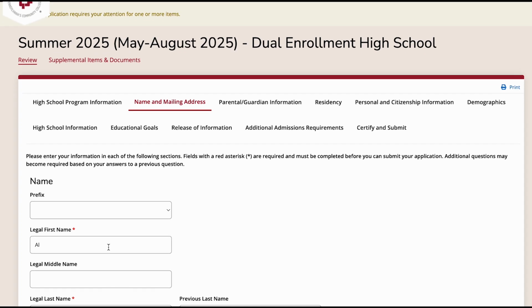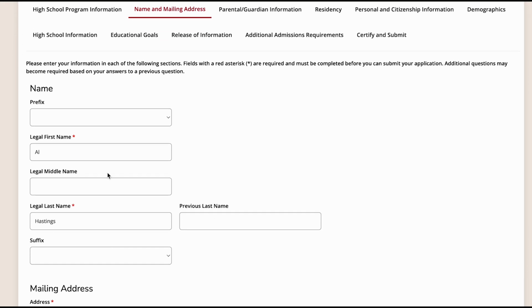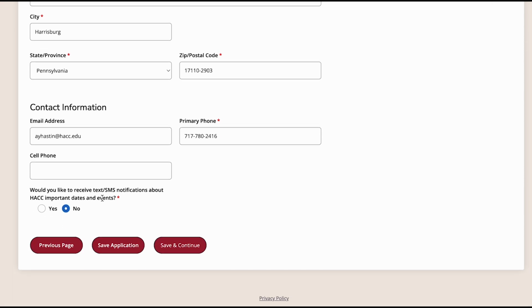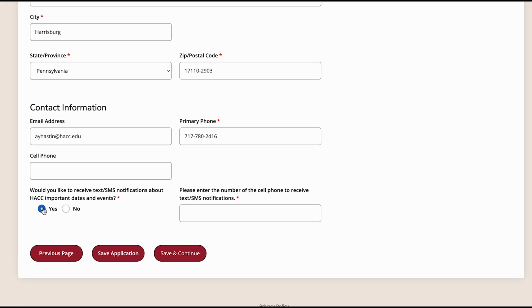Next, we'll go back and confirm some of that personal information that you entered when you created your account. Again, your legal first and last name, your mailing address, your contact information, and once again, would you like to receive text or SMS notifications about HACC important dates and events? And you can select yes or no here. If you select yes, then you will want to enter your phone number.